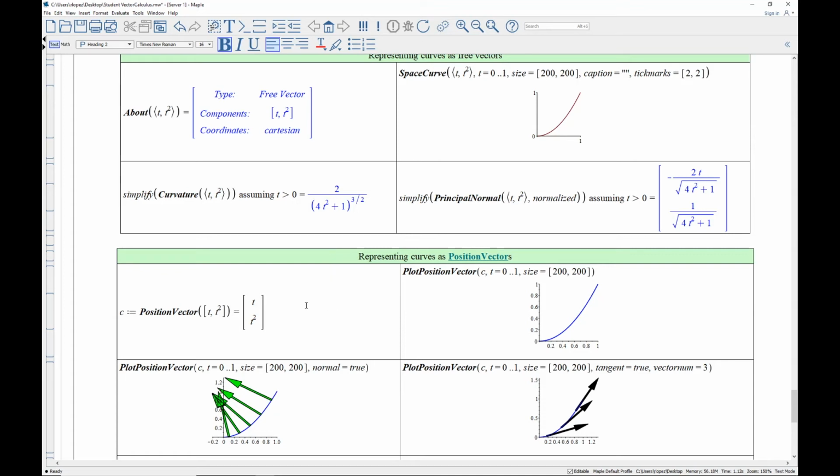So now let's try representing the curve t squared as a position vector. Notice the square brackets here, but the wedge brackets up here. These square brackets, I think, are mandatory. So you get a column vector as a response, a position vector. You can apply the PlotPositionVector command, and something to make it a little smaller. You get a graph of the curve.